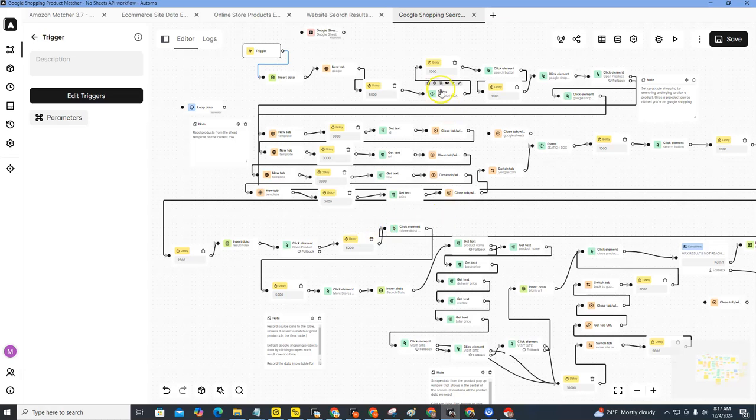But as you can see, there are a lot of different delays in here, and some might be a little longer than they need to be. It might depend on your computer speed and things like that. So you can always come in here and tweak.